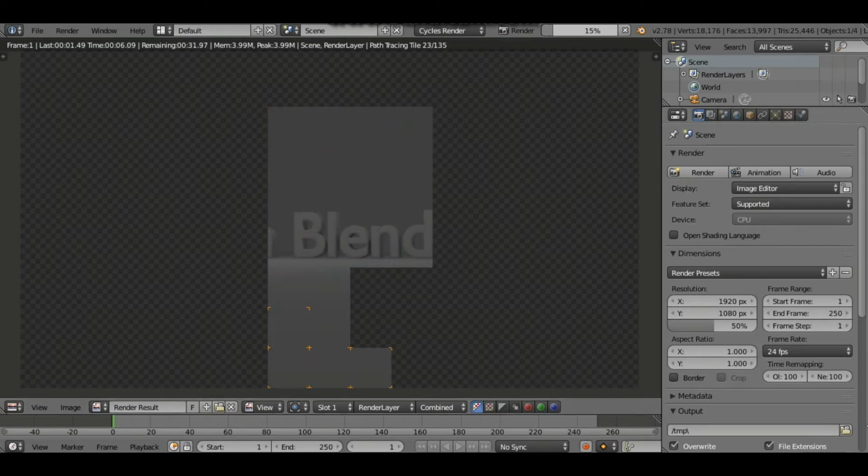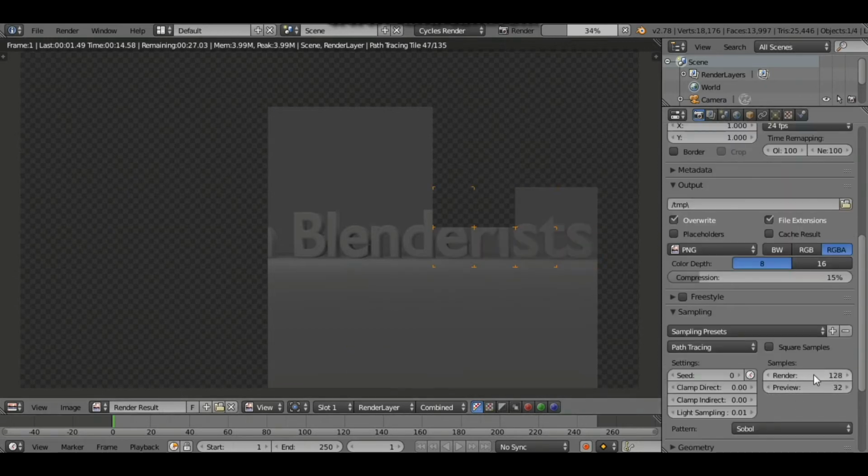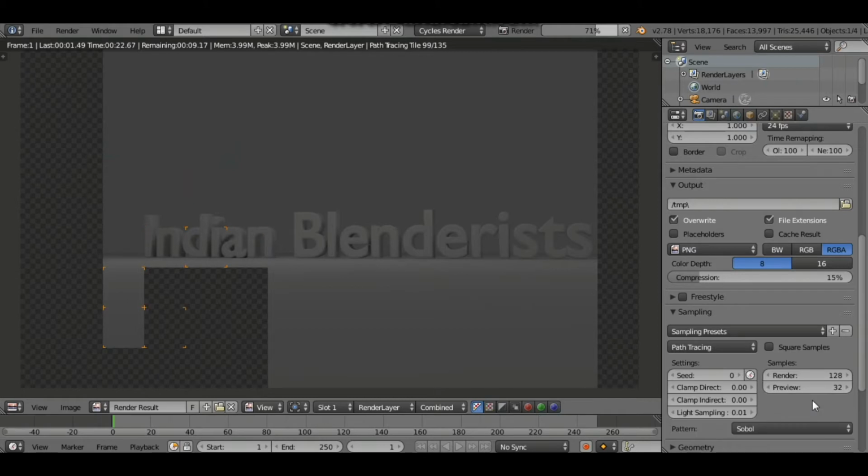Or else you can change it here. Scroll down to sampling, and then you can change the number of render samples. Maximum samples will put more load on your CPU. It might make more noise.